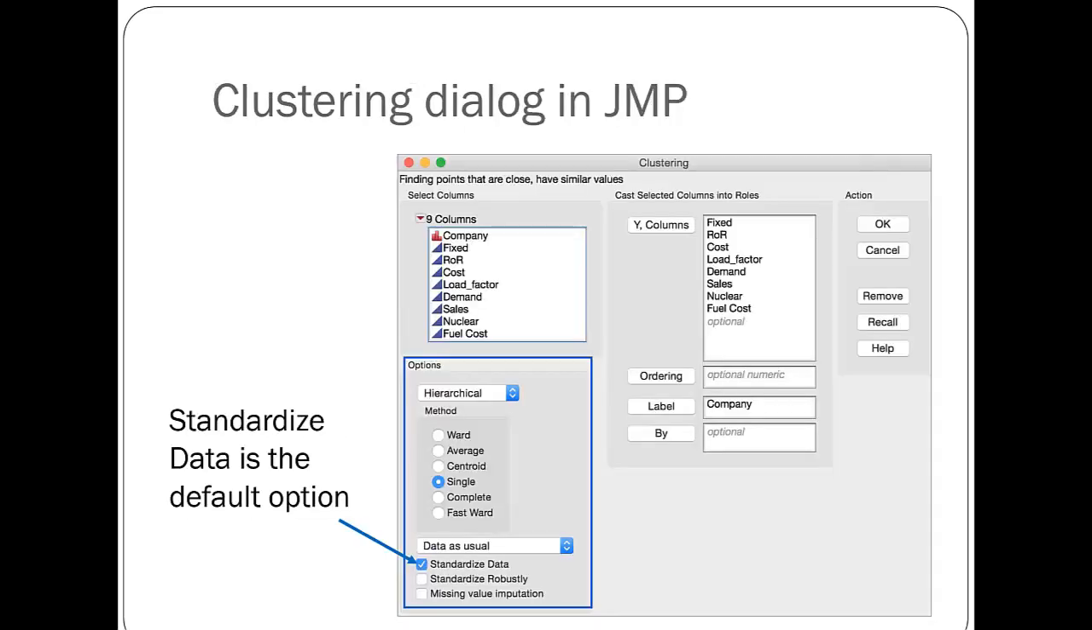And you can see in JMP that when you do this, there is an option here to check mark, or check box, the standardized data field, and that will do that automatically, so you don't have to go into the data set and normalize all the variables beforehand.